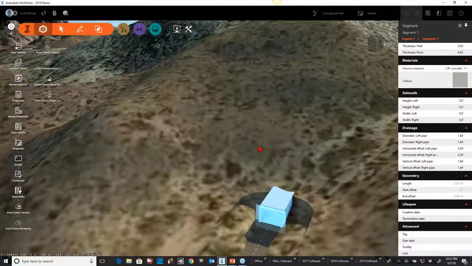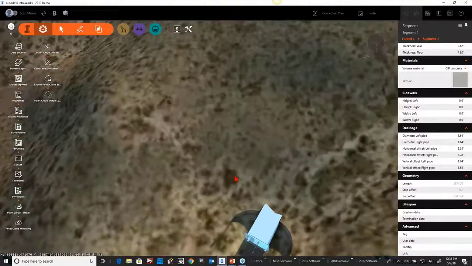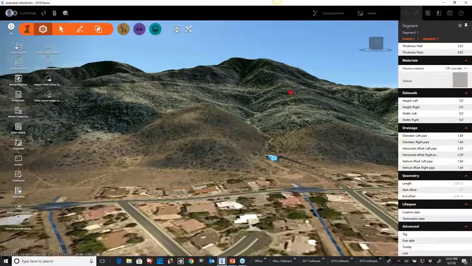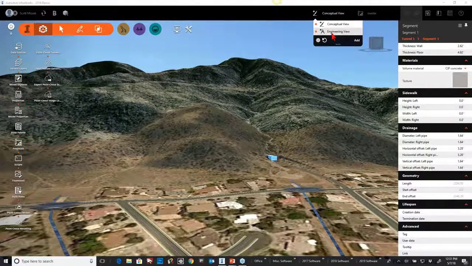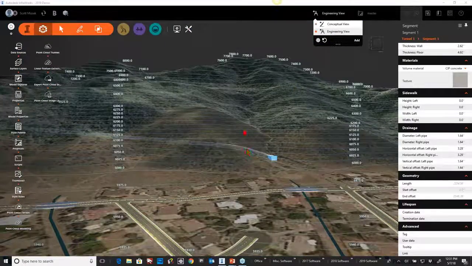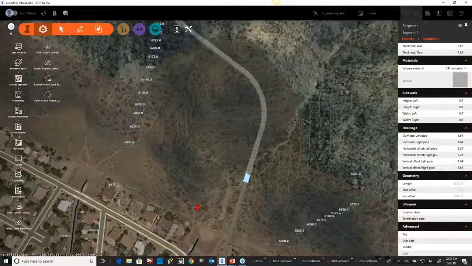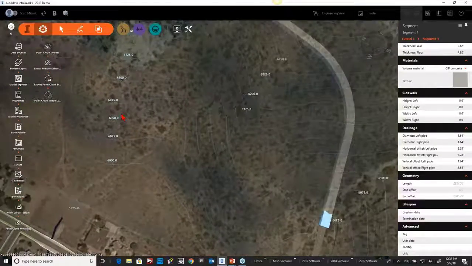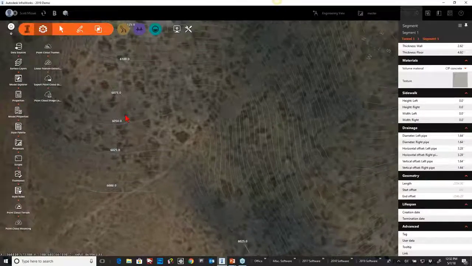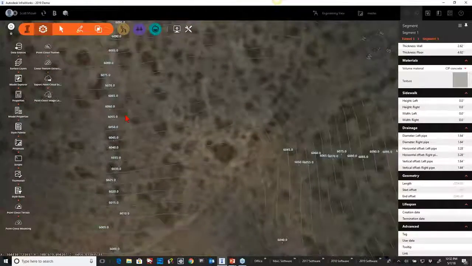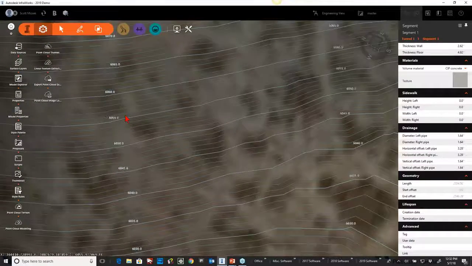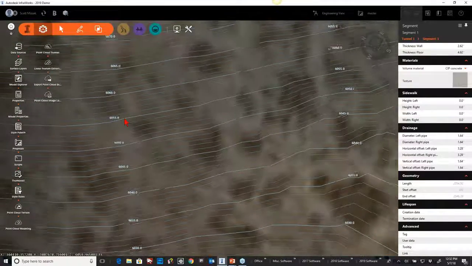Contours. Right now, I don't see any contours in here. But if I zoom out a little bit, still no contours. If I switch to engineering view, contours. And you can see right now it's set up to be every 25-foot contour interval in there. But as I zoom in, hey, now it's every 5 foot. And as I zoom in, there's every foot. So the closer I get, the more contours I'm going to see.